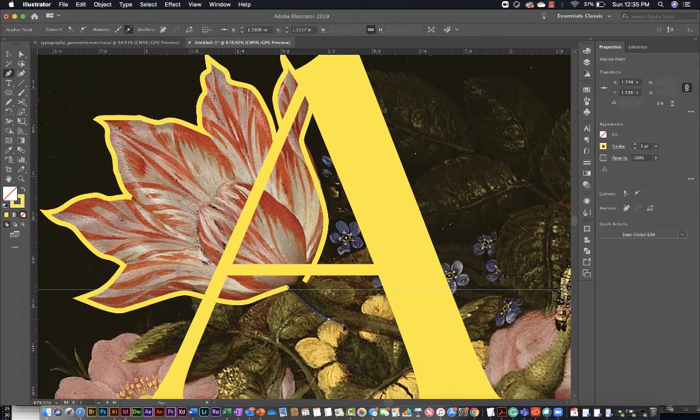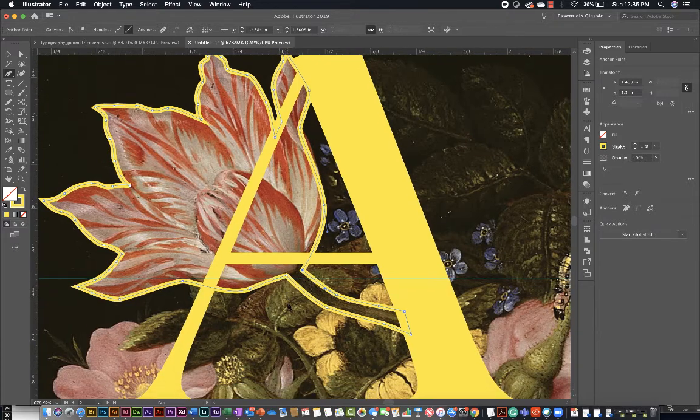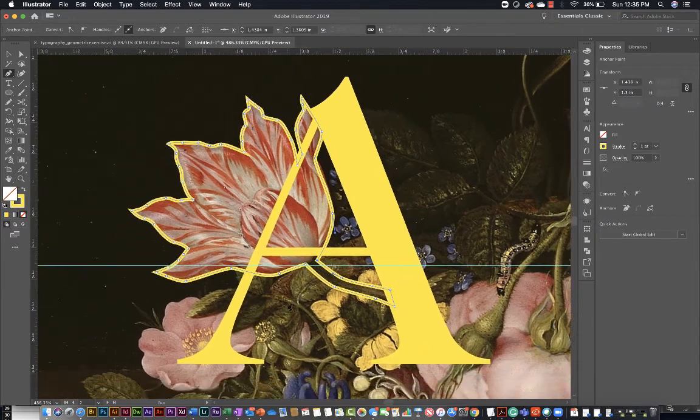And I'm just going to keep creating this path down the stem here into the A, and I'll follow it back and close the path. Remember, you're closing a path when you see that circle next to the pen tool. Click it one time, and the path is closed. So that's my first path.